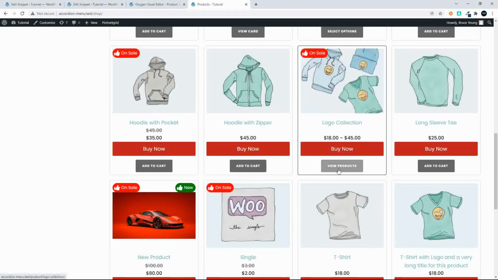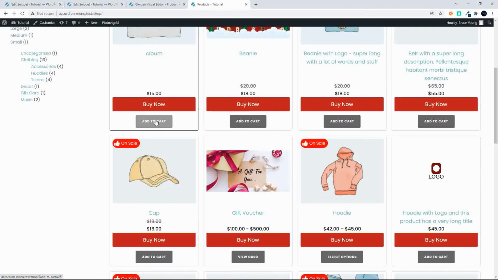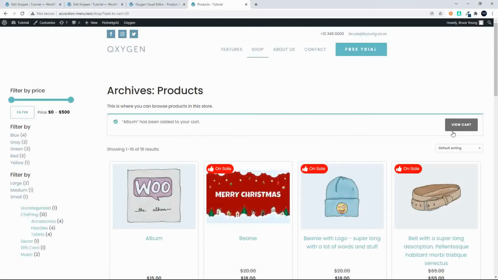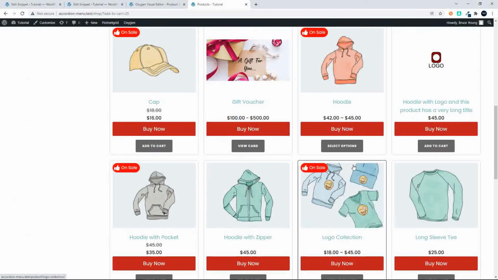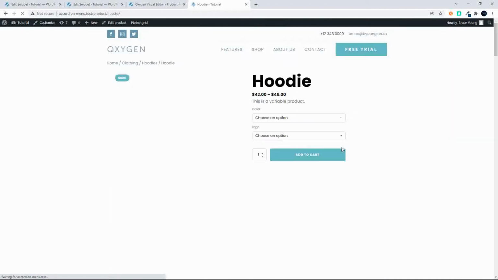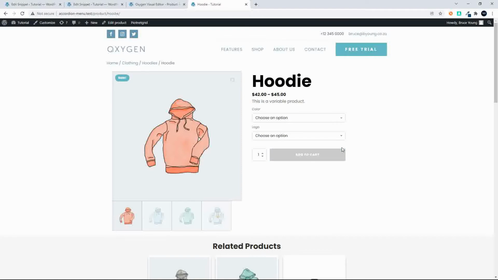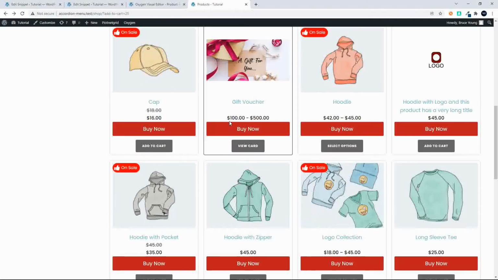So the way it works is I would add to basket, and then the page would refresh and it would tell me that the item has been added to the basket, and the other one here would allow me to select options. I would then go through to that particular product, select the options and add to cart. So that's how the button works, and it works far better than the buy now permalink button, which just takes you through to the product.